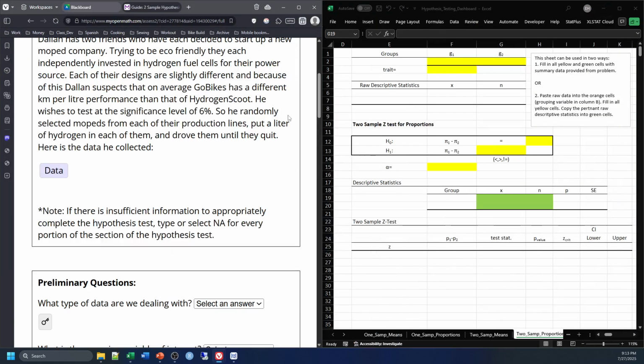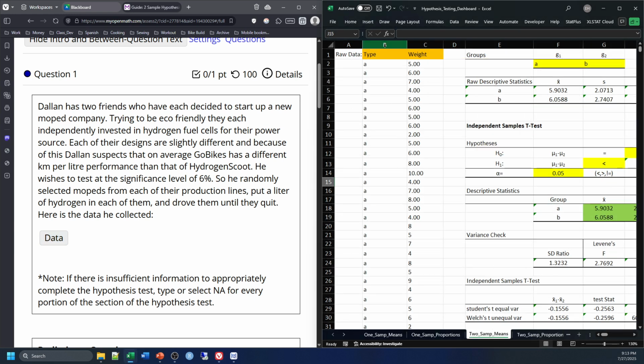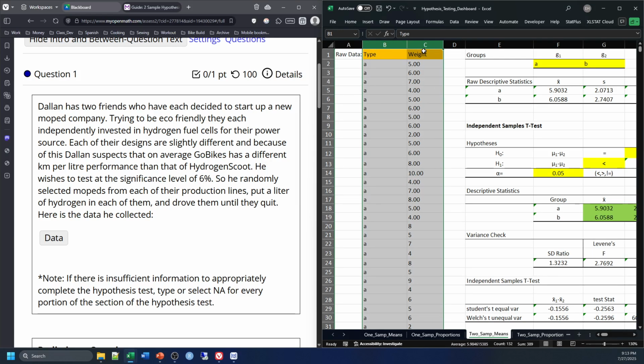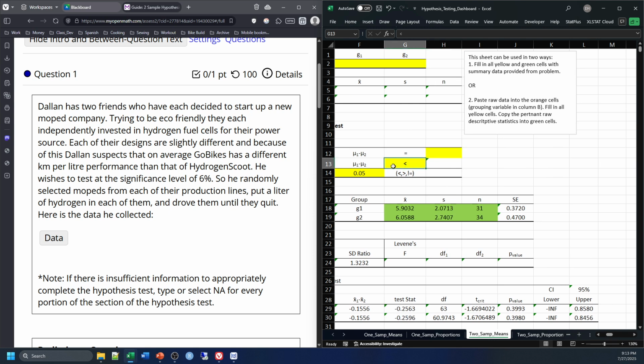Hello everybody. In this video we are going to look and see how we can use our dashboard to do two-sample hypothesis testing for means. Let me just clear this up real quick from an old example that I was working on, and then we will go ahead and get started.